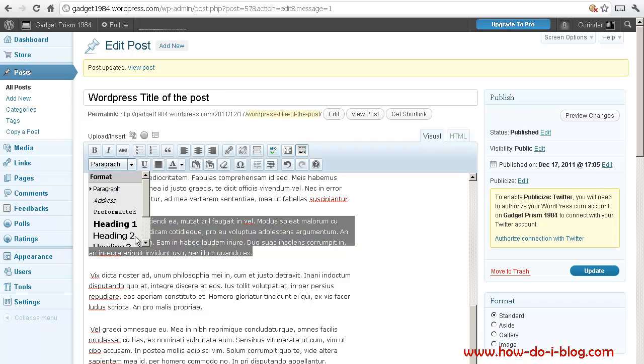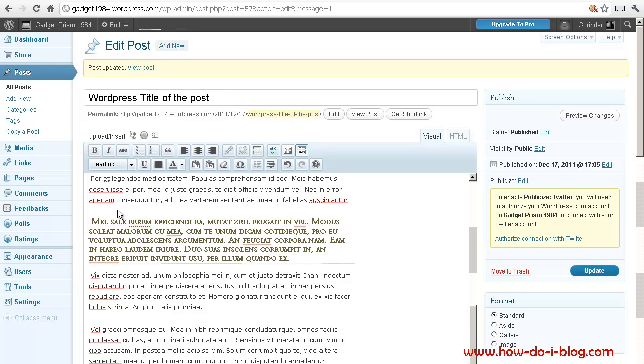So this is a paragraph, and now you can choose here whether you want to make it a paragraph, address, pre-formatted, or you want to make it a heading 1, heading 2, heading 3, heading 4, or up to heading 6. So if you click heading 3, it will put heading 3 tags in front of this text.